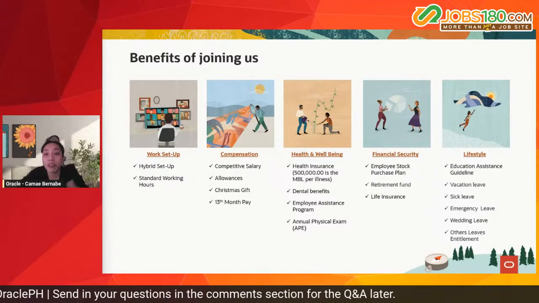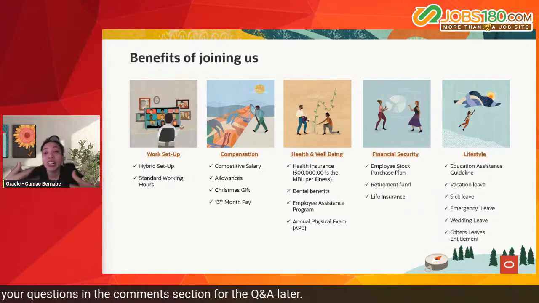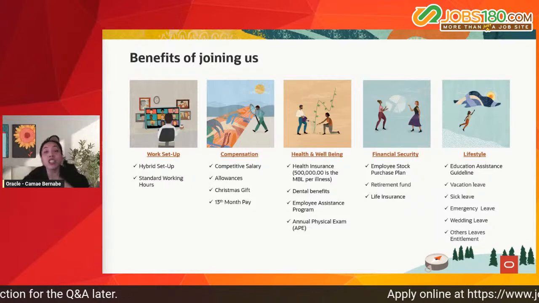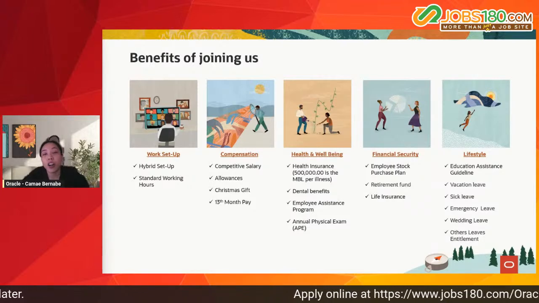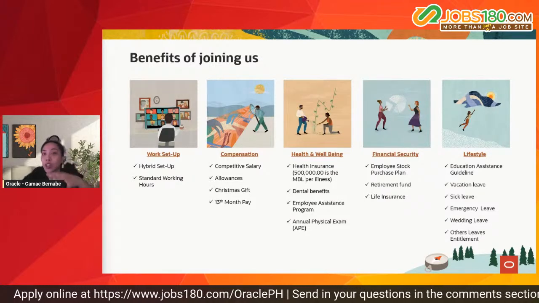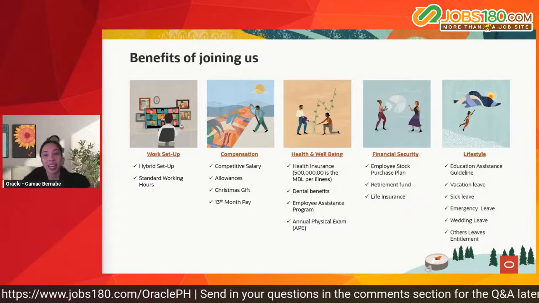We also provide a variety of leaves. Oracle encourages you to take regular breaks from work to relax and recharge your energy levels. We strongly believe that taking time off not just promotes good physical and mental health, but it actually affects your overall well-being.